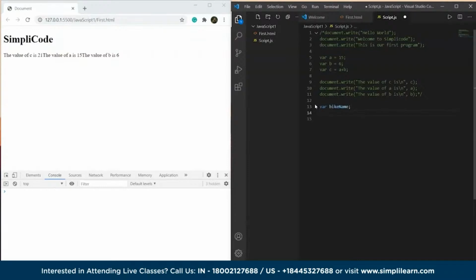If we leave this variable without assigning it any value, the default value will be undefined. Let's try to print the value of this variable. We will try to print the value of bikeName. Save it. Here you can see the value it shows is undefined. So the default value of a variable, if you do not assign it any value, will be undefined.